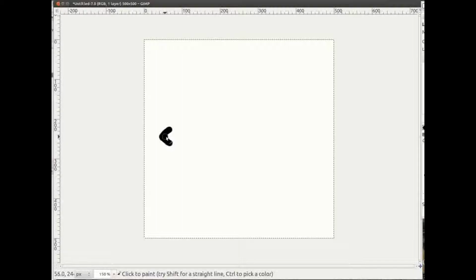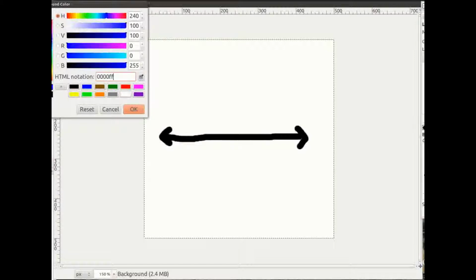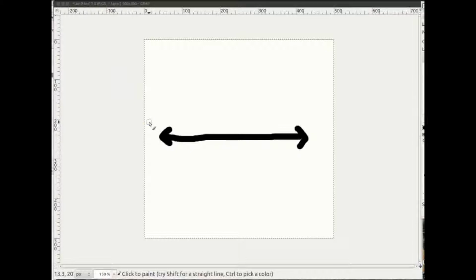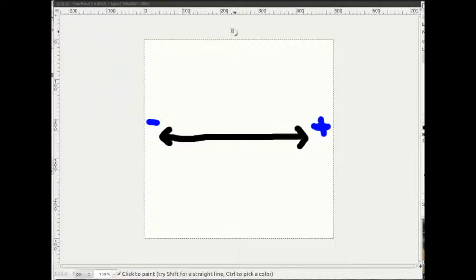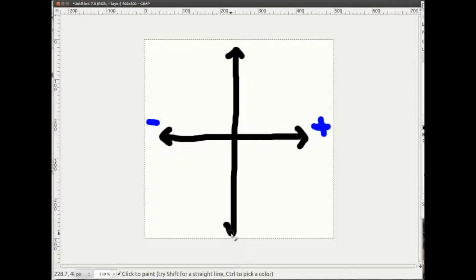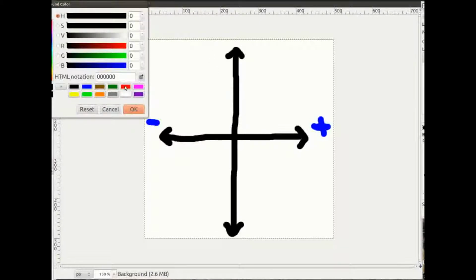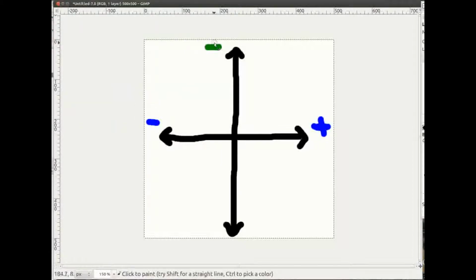As we mentioned in the last episode, in expressing the coordinates, west is considered negative and east is considered positive. So we will put a minus sign over here towards the west and a plus sign to the east. Let's draw the vertical axis. In this, north is positive and south is negative. So we'll draw a plus sign up here to the north and a minus sign down to the south.